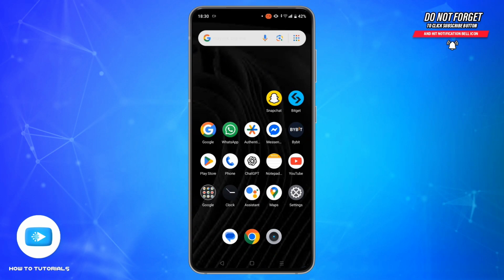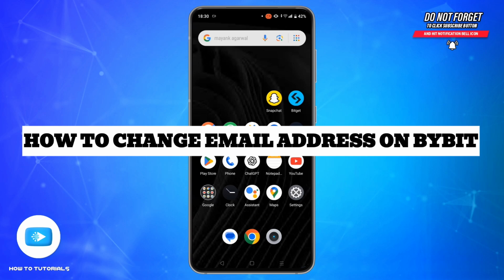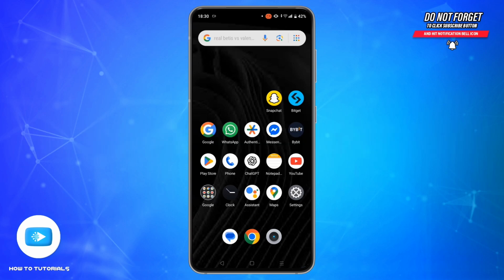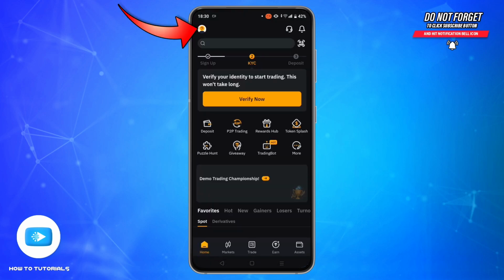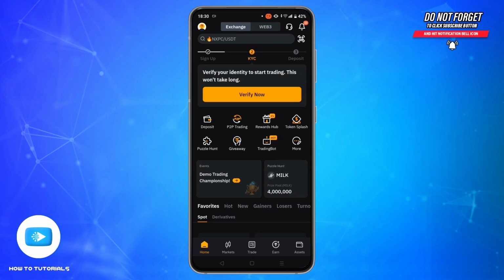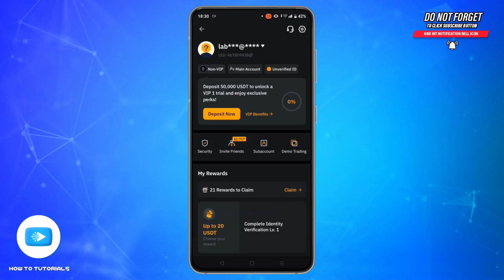If you want to change your email on Bybit, here's a step-by-step guide to update it safely using the Bybit mobile application. First, open your Bybit application and make sure to log into your account. Tap on the profile icon in the top left corner of the screen and go to the settings icon at the top right.